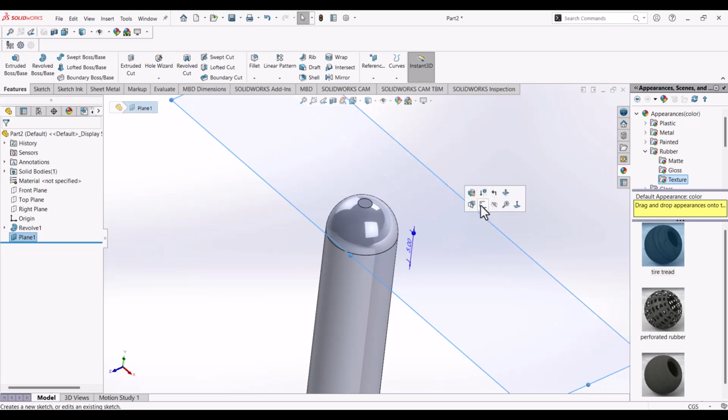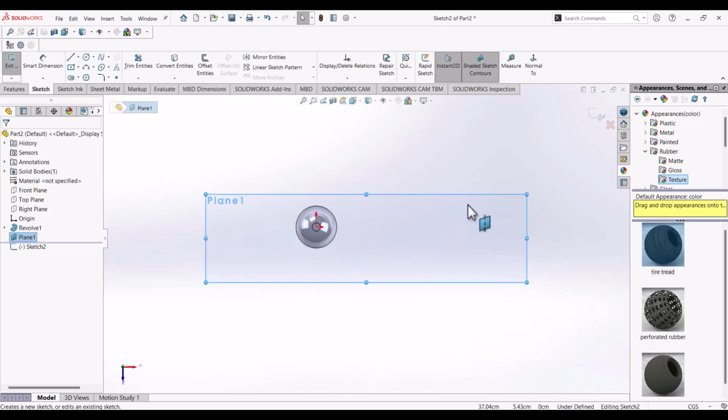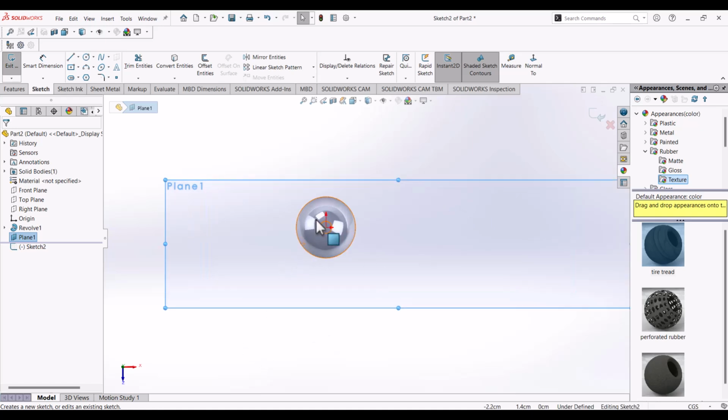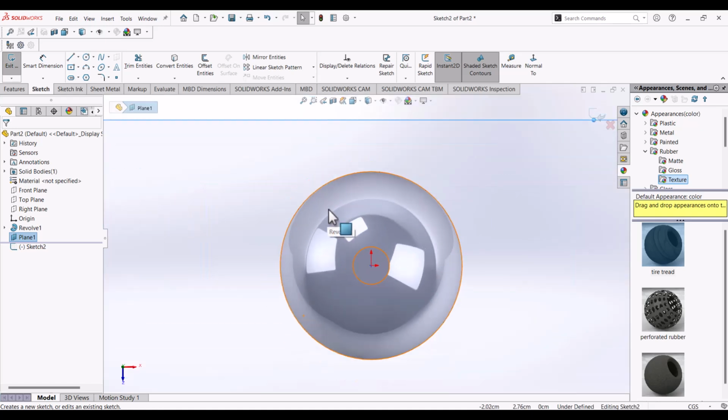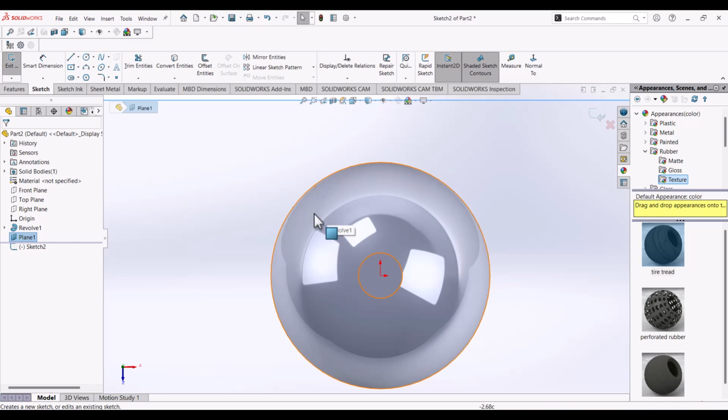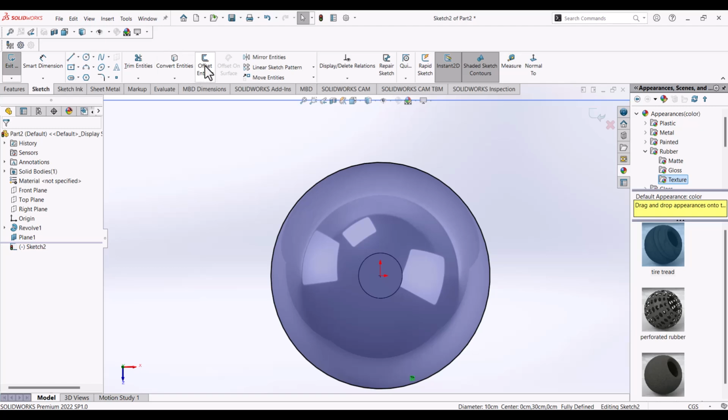Now let me select sketch on this surface. Good. So I select this surface. We talked about convert entity. Convert entity makes it so you don't have to draw it again. So let me convert entity. Now it has come.